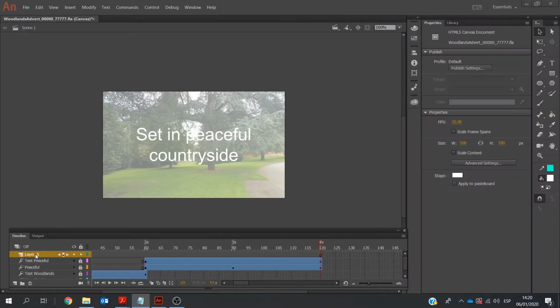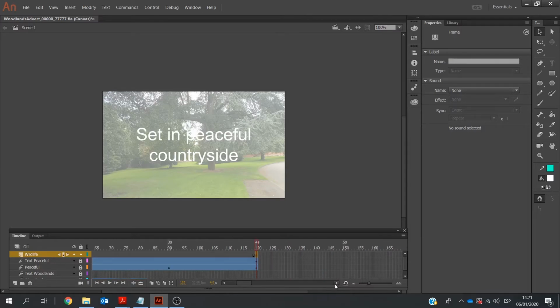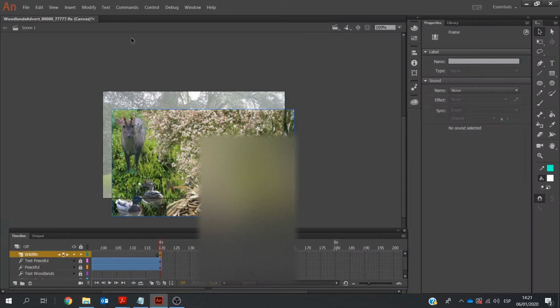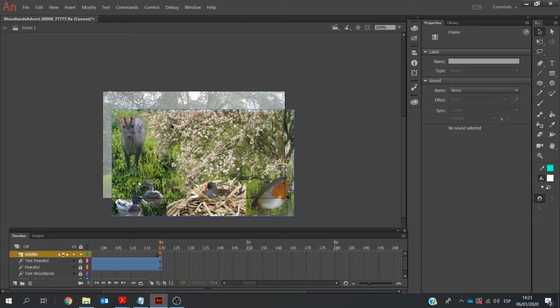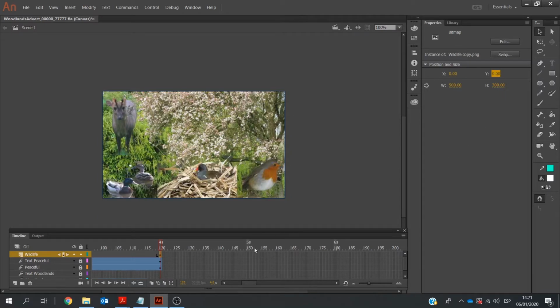I'm going to rename my layer. Control V. This is going to come in, the image is going to come in the 4th second, just as the other one fades out. I'm going to insert keyframe. Scroll over a little bit on the bottom. I'm going to, at this stage, bring in my image. Wildlife, I have a copy here. Again, I could move this into place or just click on the image, go over to the right hand side, and properties, position and size, 0, 0. And it fits into place.